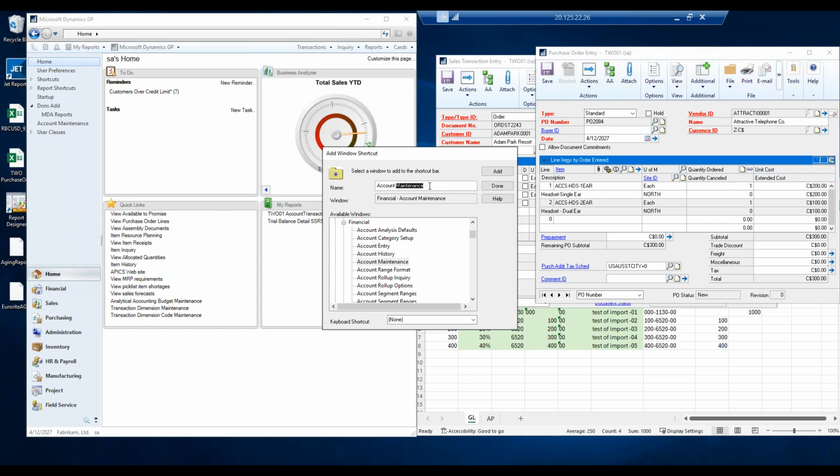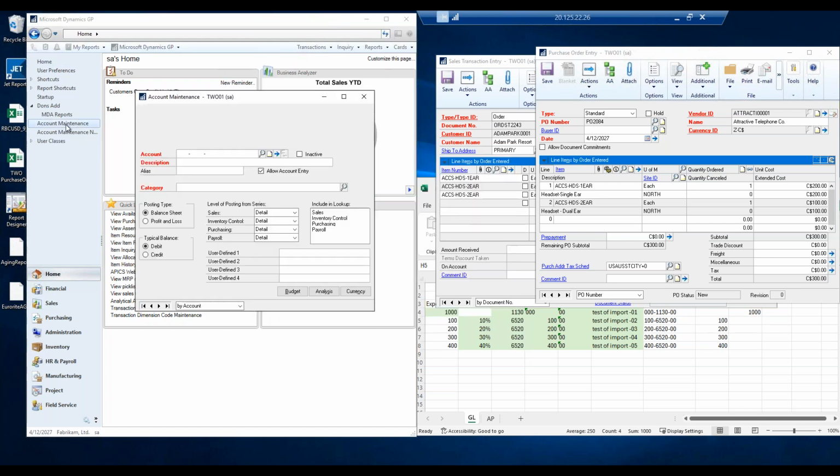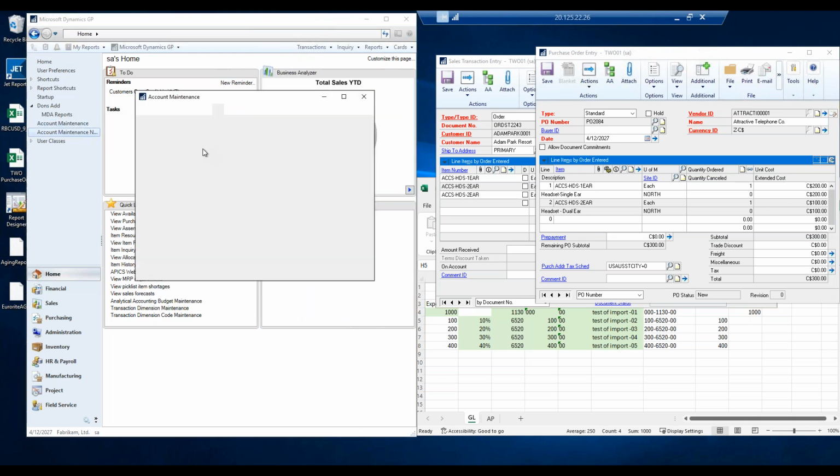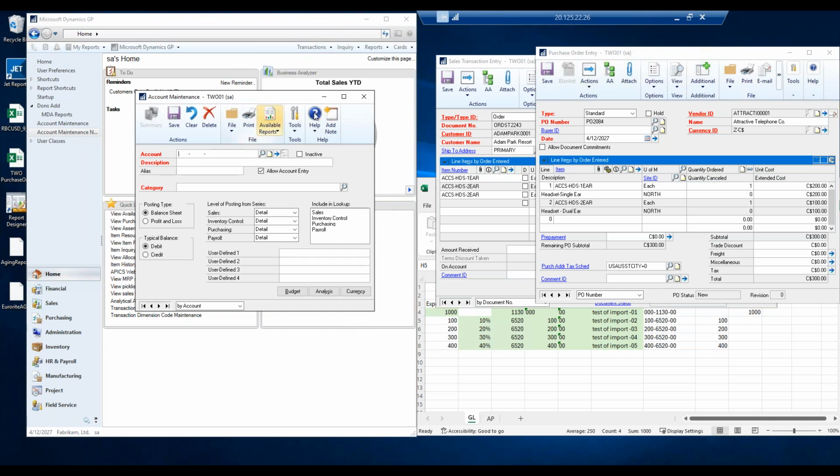and I can then go account maintenance new and go add, and you'll see over here it says account maintenance new. My old account maintenance, we go done. My old account maintenance is sitting here. When I click on that button, it opens up this, and this will do exactly the same thing. It will open up the same window.